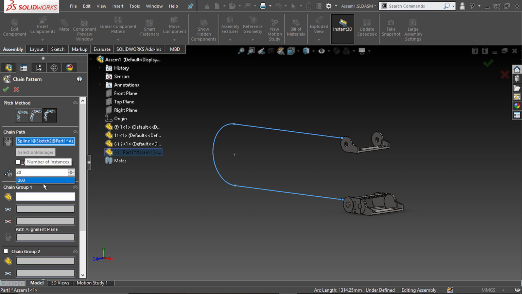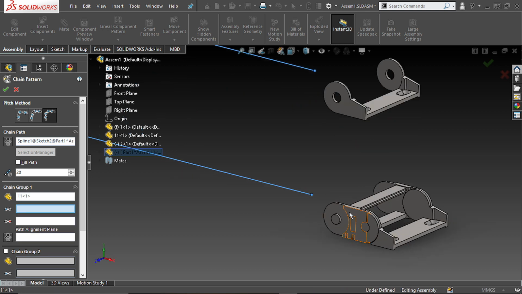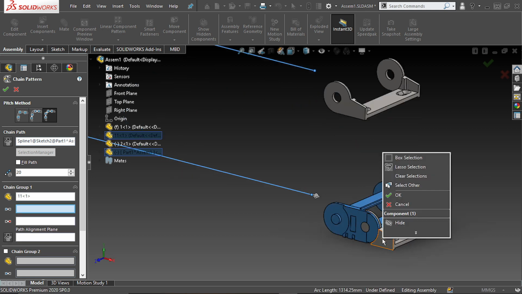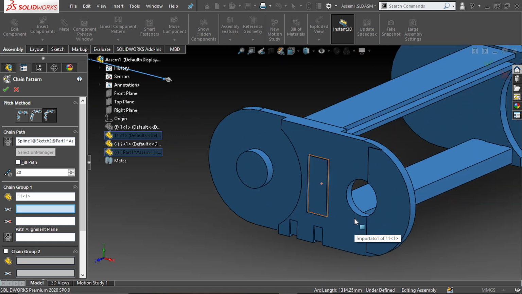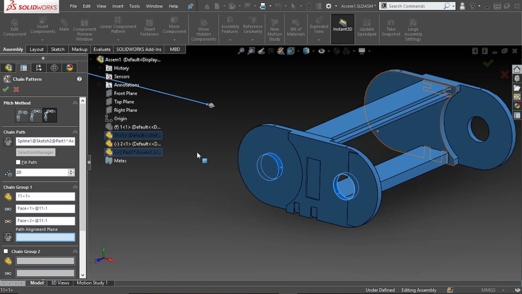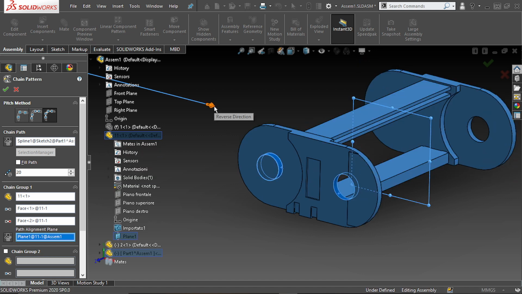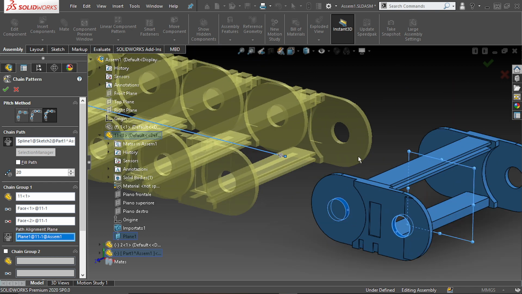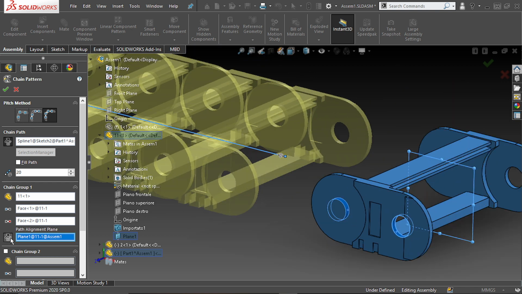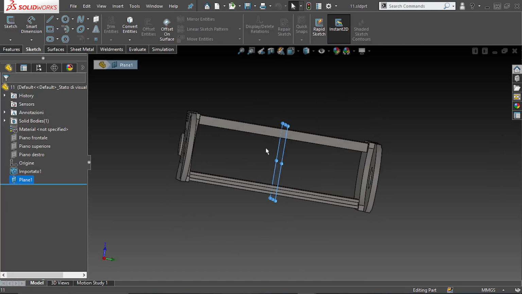I'll start with 20. Then, in chain group 1, select the first link, and as for the next two faces, select one of the cylindrical faces that represent the connection with the end part. And for the other cylindrical face, choose one of the two faces that connect with the next link. Finally, for the path alignment plane, choose a proper midplane. If you don't see more yellow links, you probably have the pattern direction reversed, so go back to the top and reverse it. You may need to create a midplane for the link part for this to work properly.